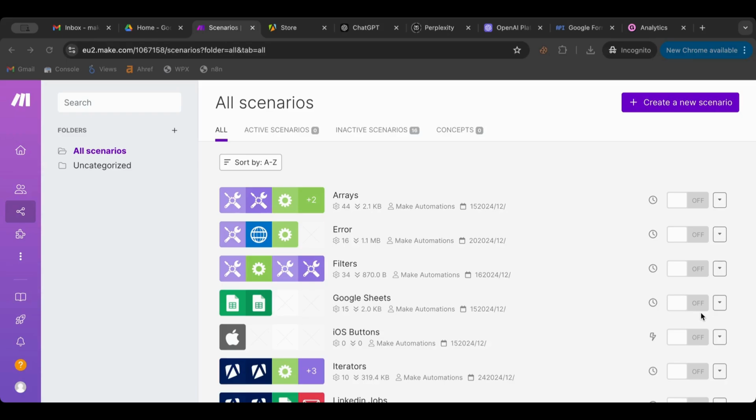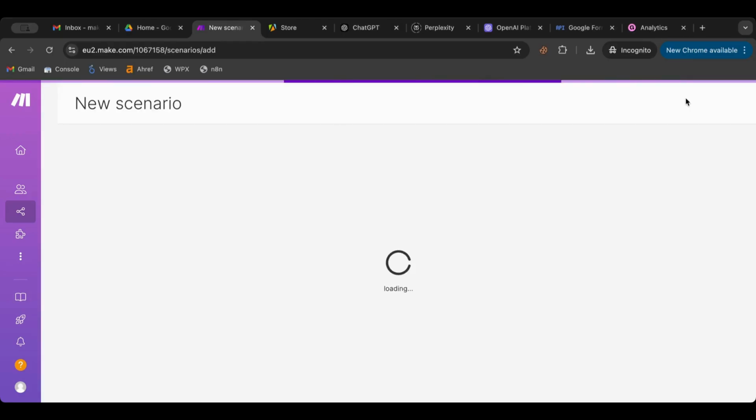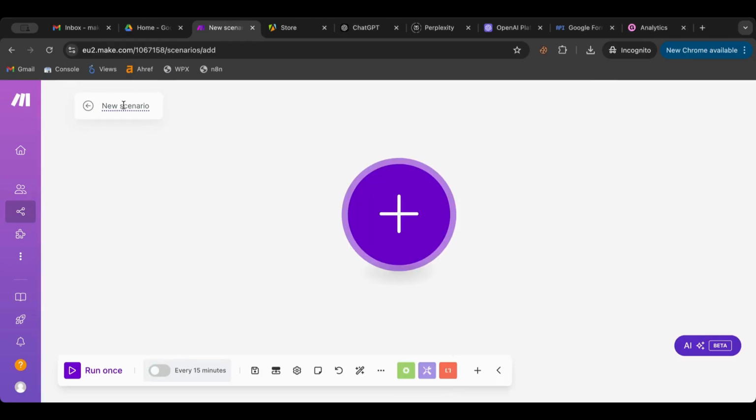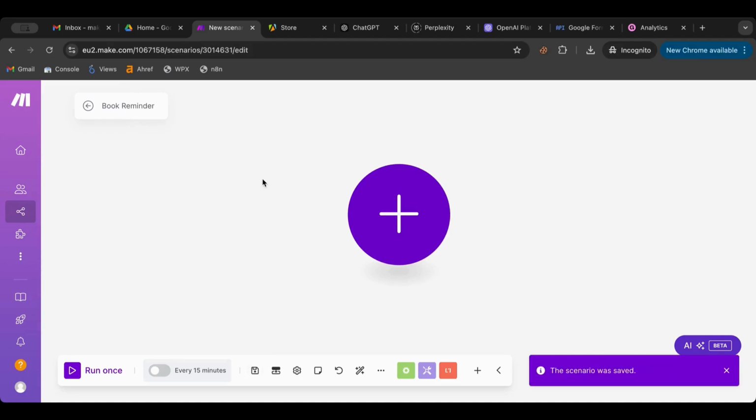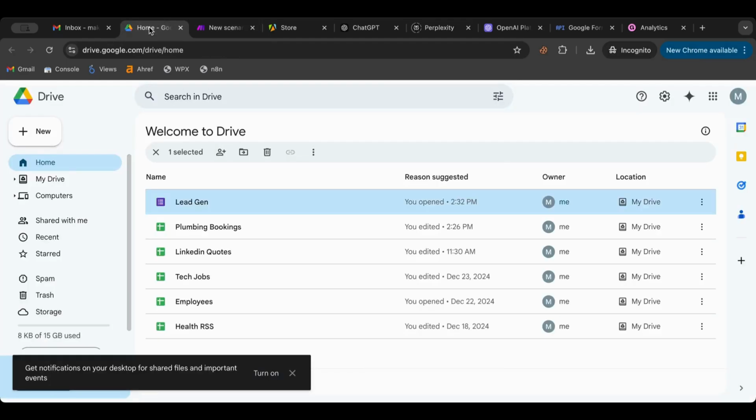Okay, so let's jump right in. So I'm going to create a new scenario, and I'm going to name it book reminder. I'm going to save quickly. Okay, remember to save always. Now, what do I need for this?